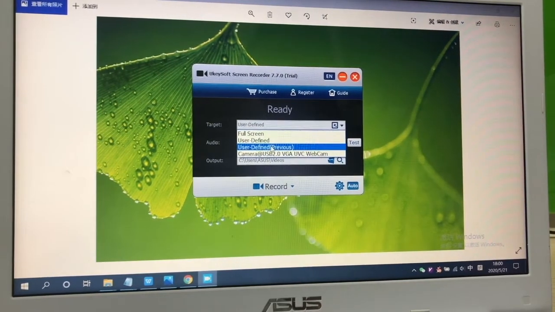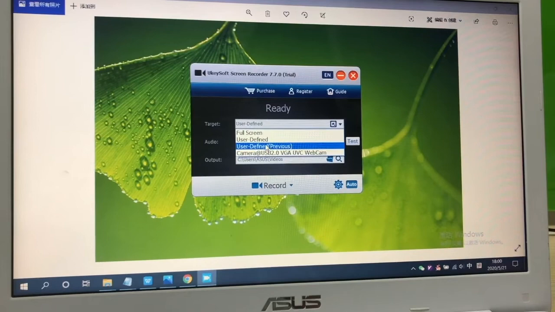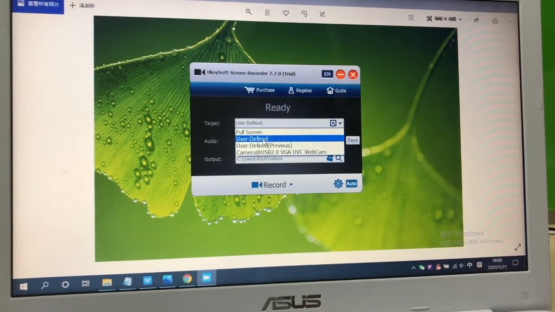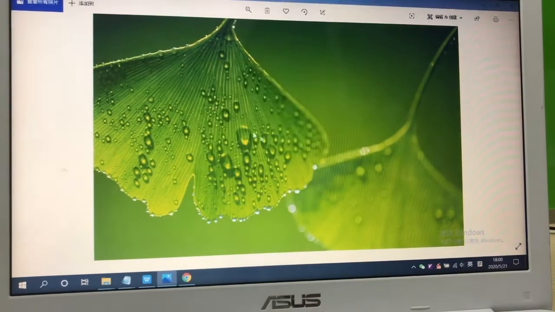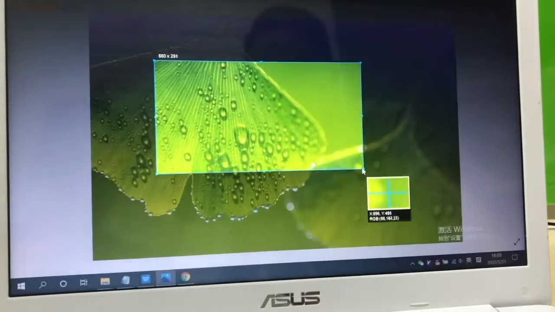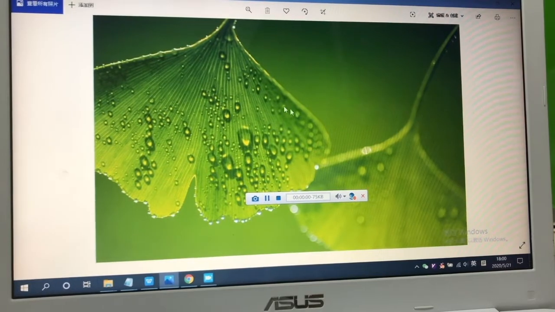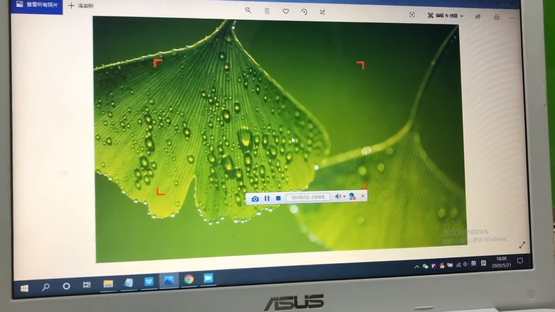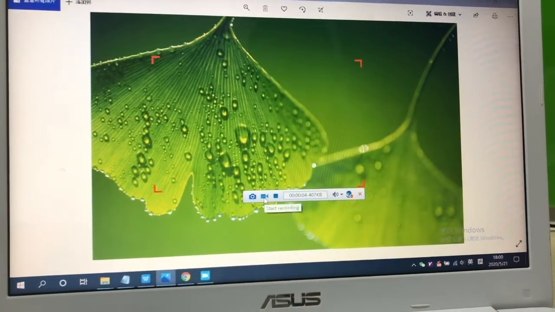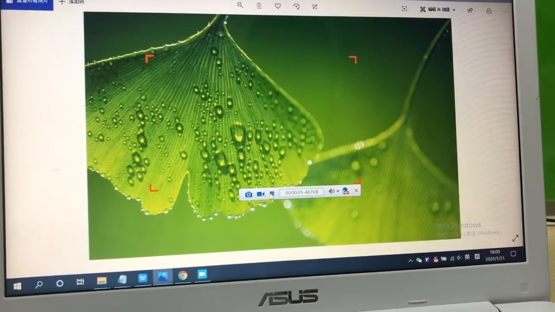Return to the main screen. Now all you need to do is adjust the recording area. Click on Record to start recording your computer screen. During recording, you can pause, start, and stop recording at will.